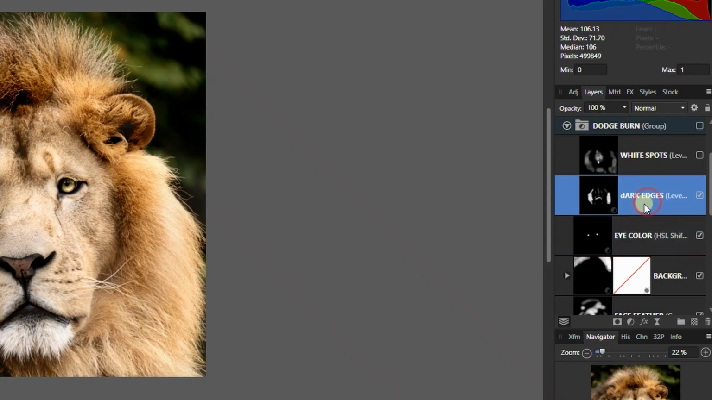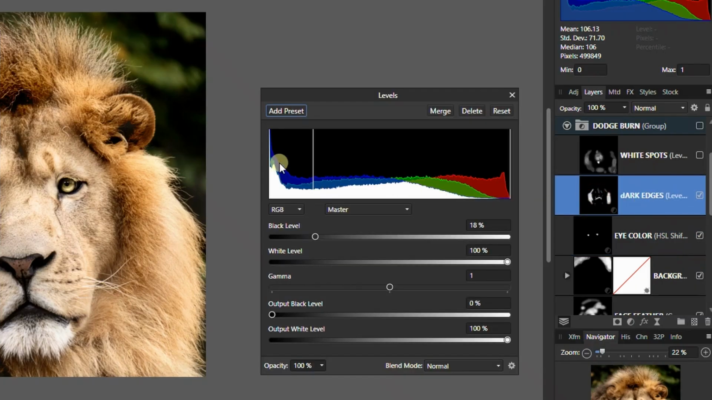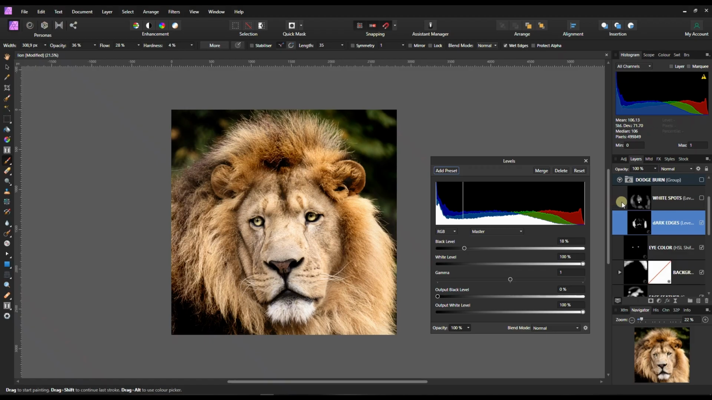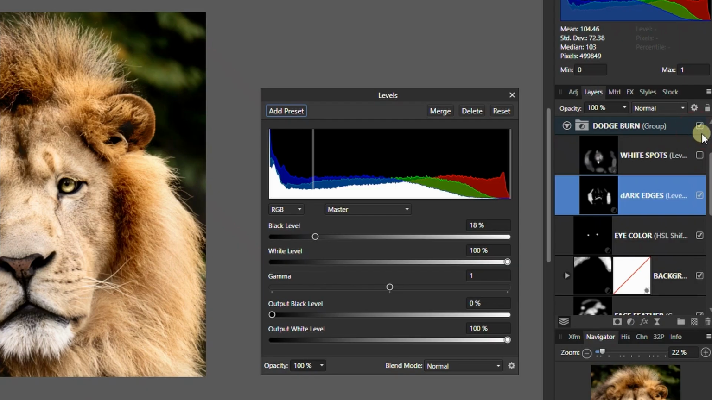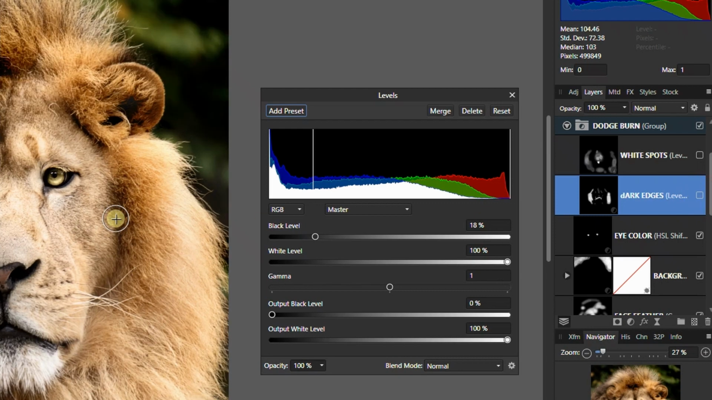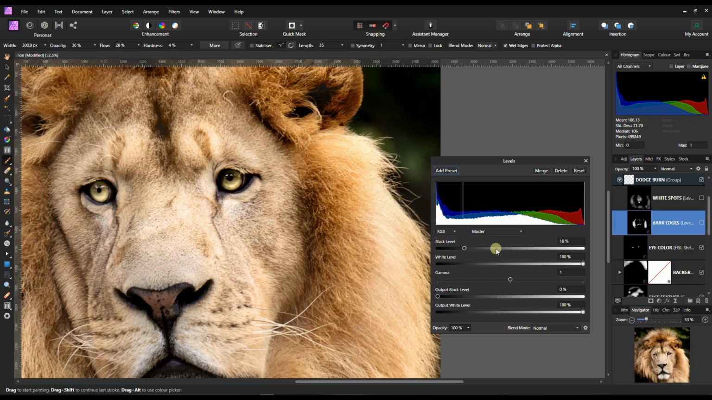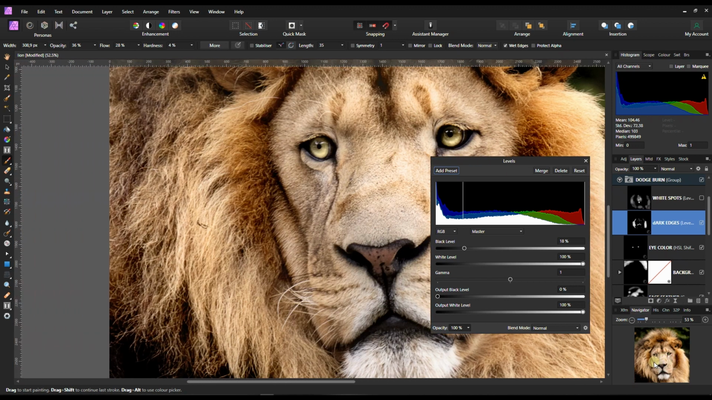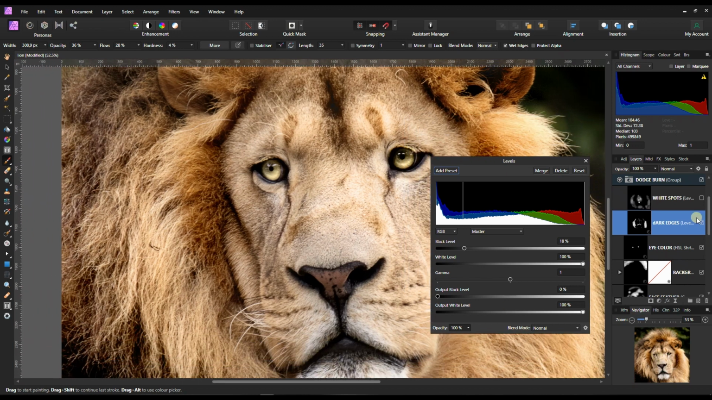Now, dark edges. So again, I used a lot of levels here. So here, the dark edge, that's where I did dodge and burn. So I'm going to turn on dodge and burn. Now you can see the dark edges. Essentially, I'm going to zoom in a little bit, as much as I can. Now, all the dark areas I made darker. Every single dark area you can see around the lion, including the mouth, I made them darker.